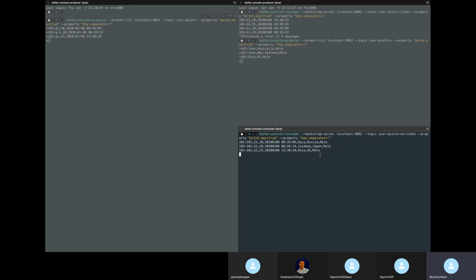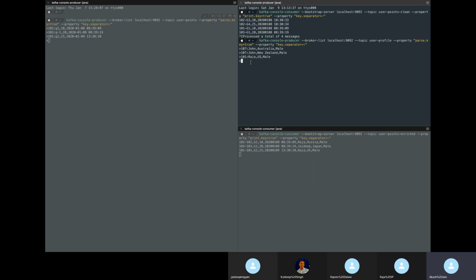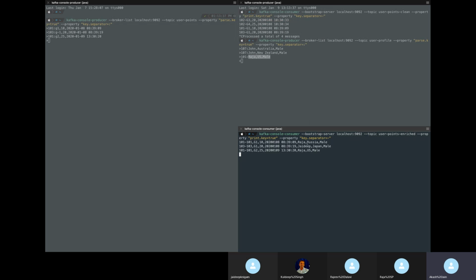Now why is this happening? It is because the process which cleans up the topic in the background has removed the previous entry for this particular key, and it has kept the latest entry, which is Raja US male. And hence, when I'm trying to join it now, you can see that the user profile data for the user 101 is now updated with US. Right? So that's basically how the join would work.